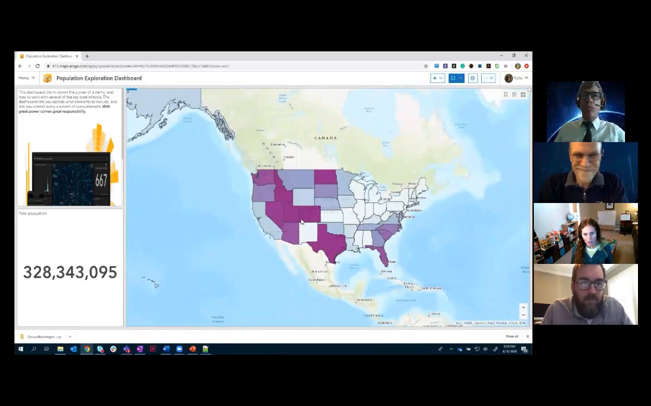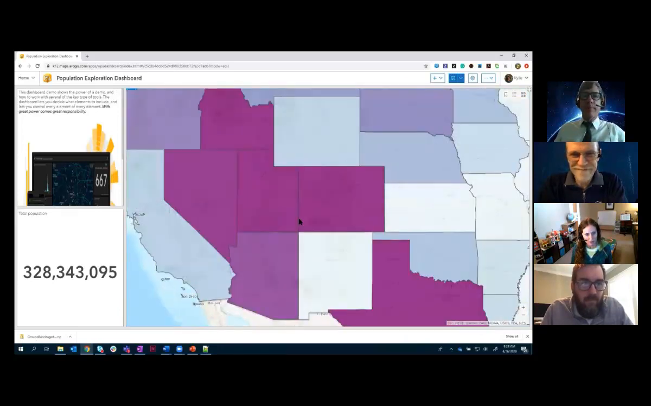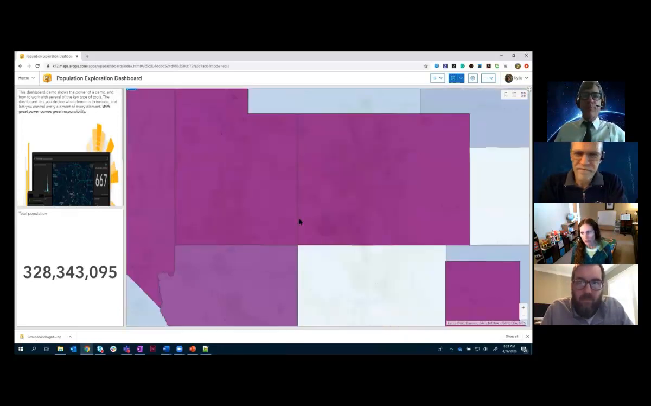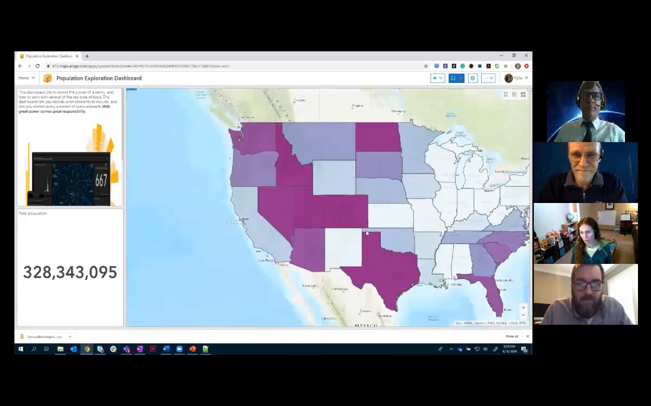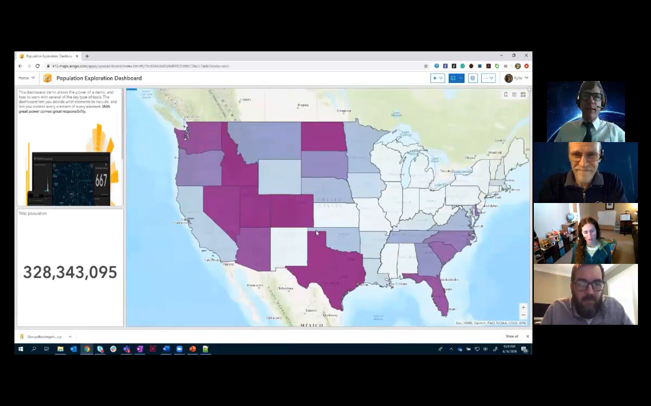So let's see, Charlie said I could interact with my map. Well, Charlie, in your dashboard, your numbers changed. I kind of want to get that for this dashboard. I think that would be pretty cool, to be able to see the total population for my map extent.